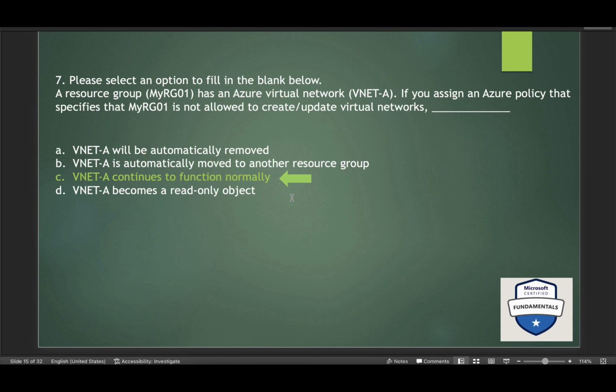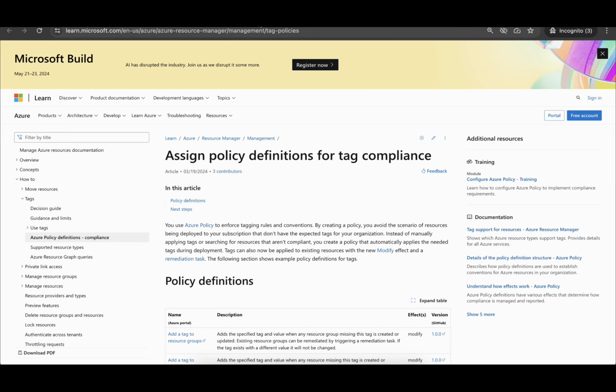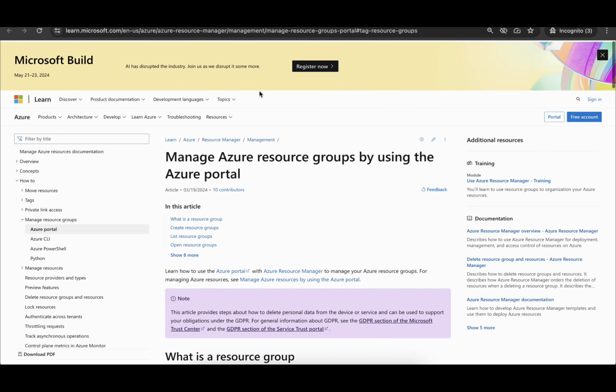Now remember that Azure policy does not affect pre-applied configurations. So in this case, my RG01 had already Azure virtual network, right? So it will not be impacted. Okay. It was already created before the Azure policy was created. So it works fine, okay, with or without the policy. But remember that VNet will be marked as non-compliant when the policy is assigned. However, it will not be deleted and will continue to function normally. Okay, and more on this you can always go through.